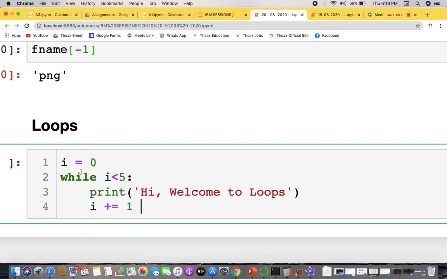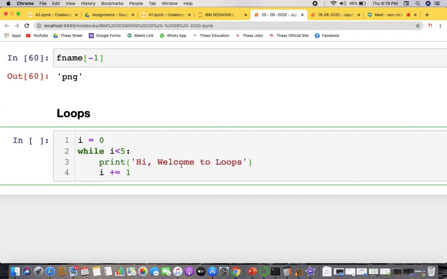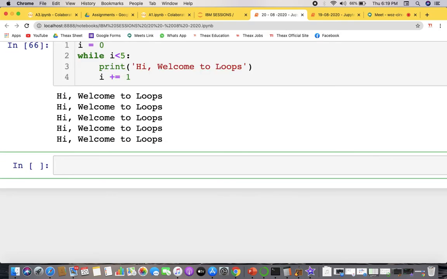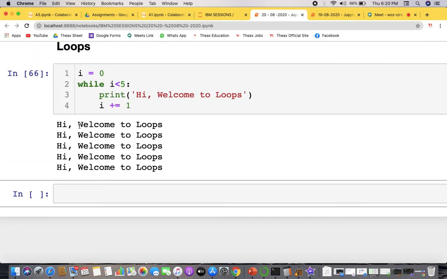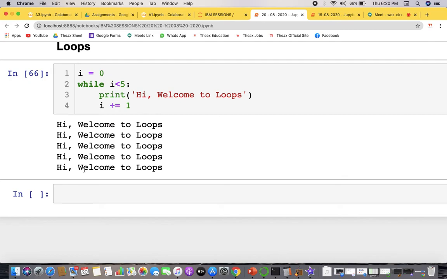So what will happen? This I will come inside and it will print "Welcome to loops." After this, I will be changed and become 1, and 1 is less than 5, and similarly 2, 3, 4. As soon as 5 comes here, this condition becomes false and it will come out of the loop. That is how while actually works. So run this and you can see your loop will run 5 times, printing "Welcome to loops." That is how it is done.